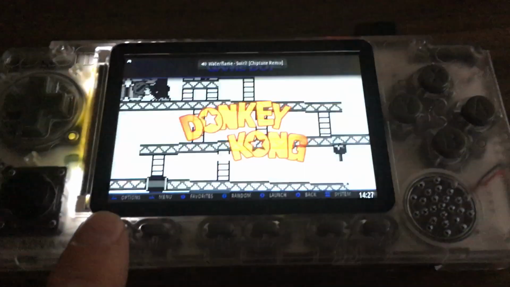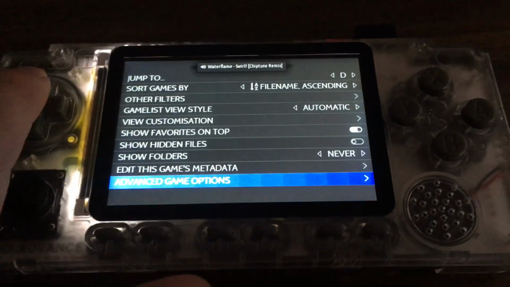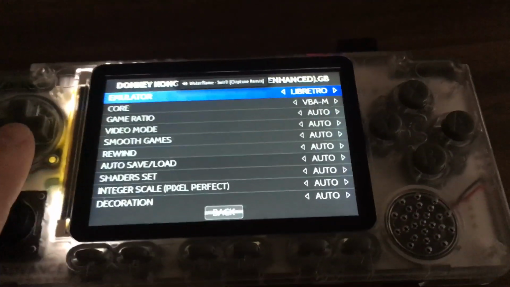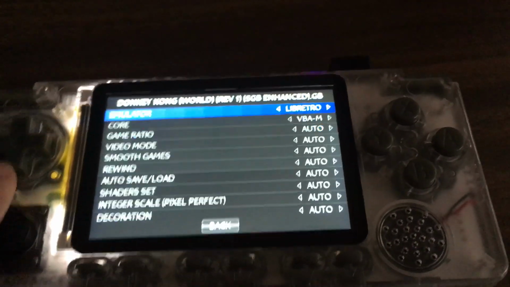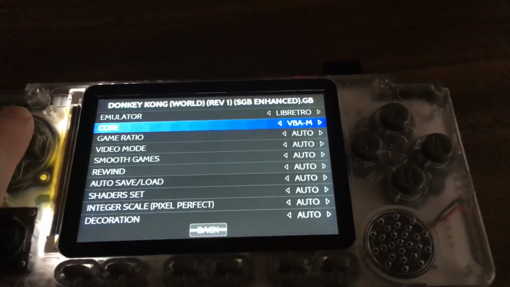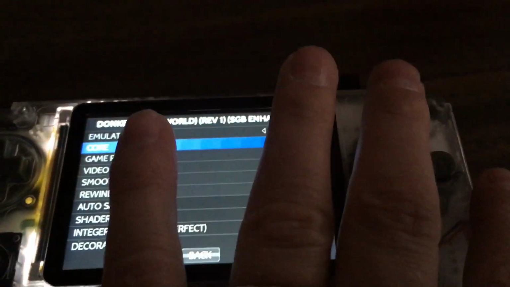But how I did it was, I went to that, I pressed select and Advanced Game Options, and I changed the core, the emulator, and the core. I don't believe I changed the emulator. I think I only got one emulator, yep. But the core I changed to VBA-M.